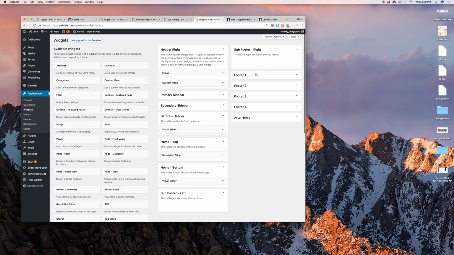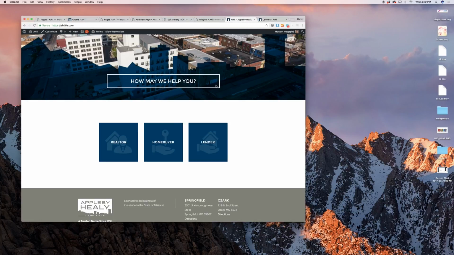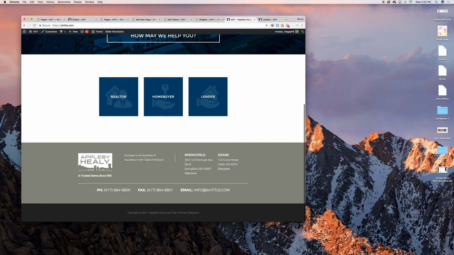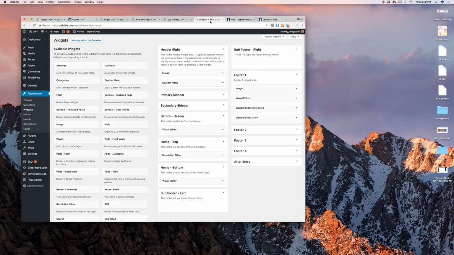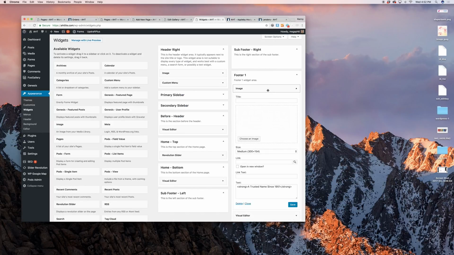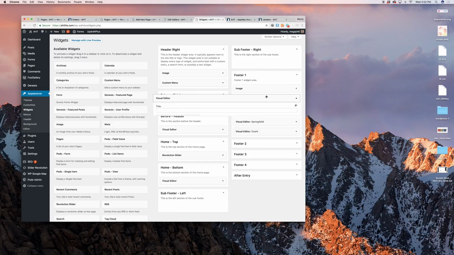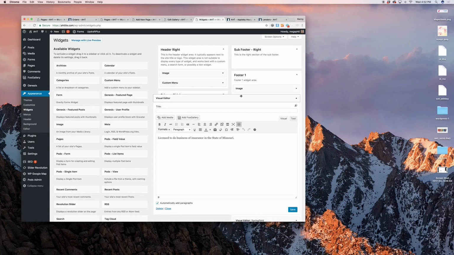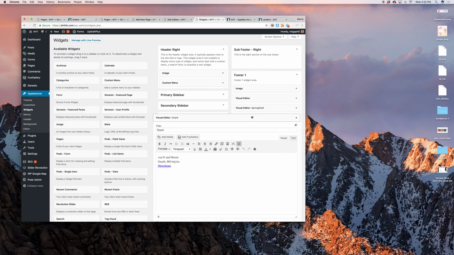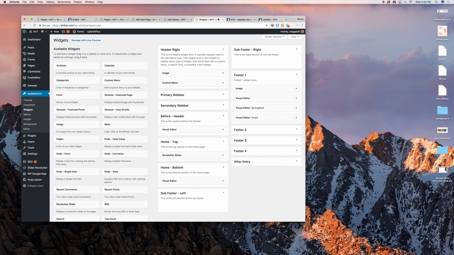Don't have anything in subfooter left or right. In the footer, then we have this logo along with text and contact information. You can change out the logo. You can't see it because it's white on a white background right now, but it's there, I promise. And then you can change out any text you need to here, any contact information. Sometimes that's going to work just fine.